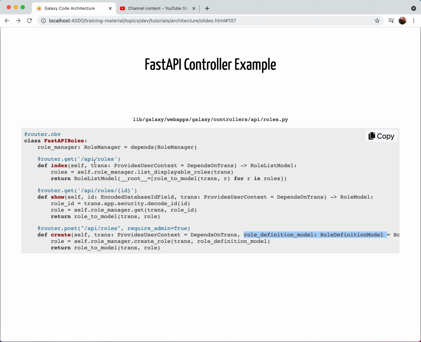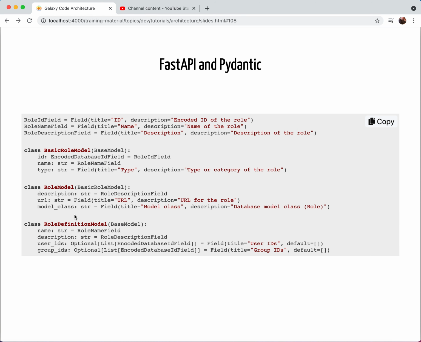And in each of these cases, these methods are not more than a couple lines. That's ideal. We're just sort of parsing the requirement, parsing the parameters to the function, and then handing it off to the role manager to do all the work, and then adapting the Python results to sort of the web request. So in this case, for instance, converting it to a Pydantic model that FastAPI knows how to serialize.